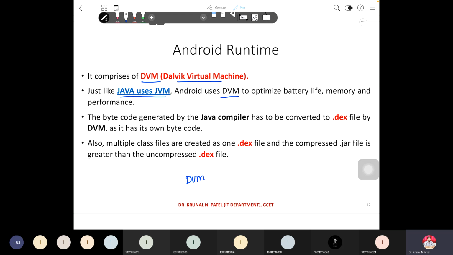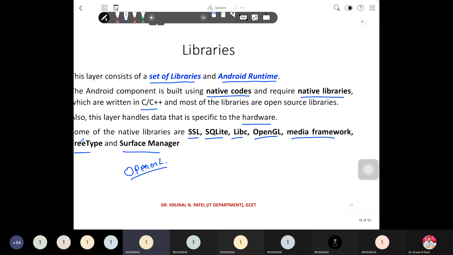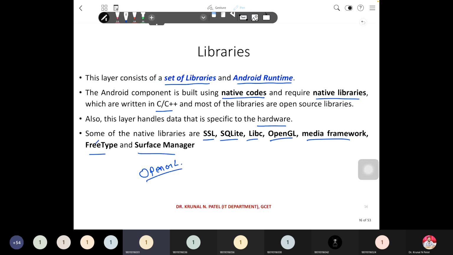Yes sir, I have a doubt in the previous slide. Often people speak about the word native, but I never understood the meaning of native. What does native mean over here, like native code and native libraries? See, native code and native libraries means, right?